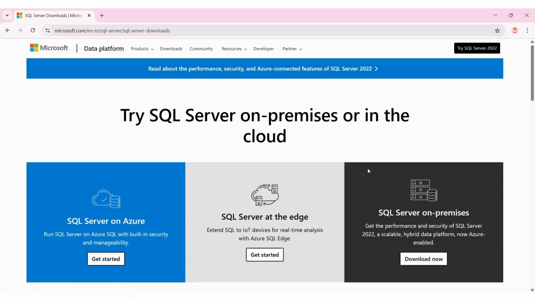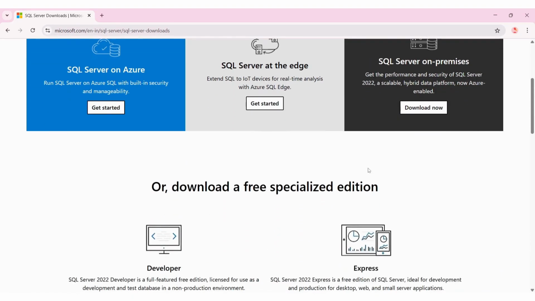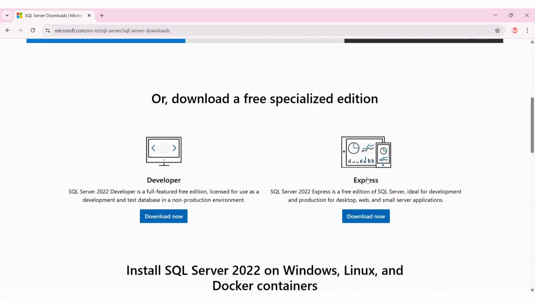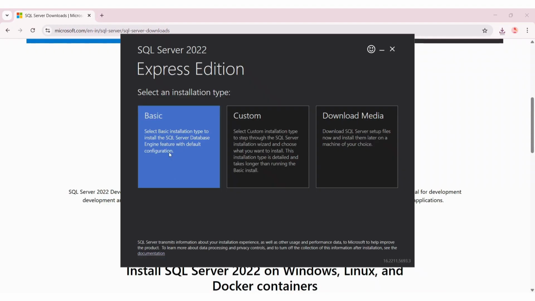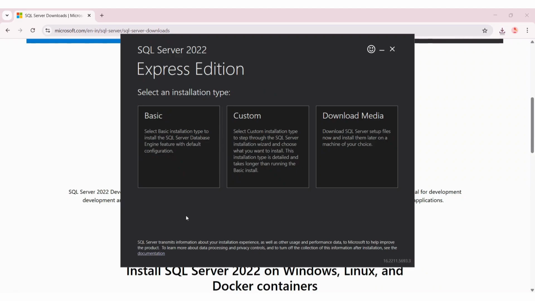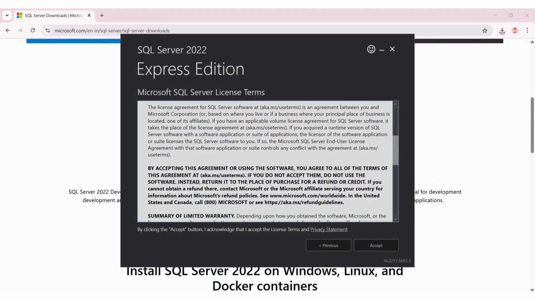Once you're on the page, scroll down until you find the option for SQL Server Express Edition. This one's completely free and ideal for practice or development use. Click on the Download Now button. When the installer finishes downloading, open it. Choose the basic installation type. This is quick, easy, and perfect for beginners.